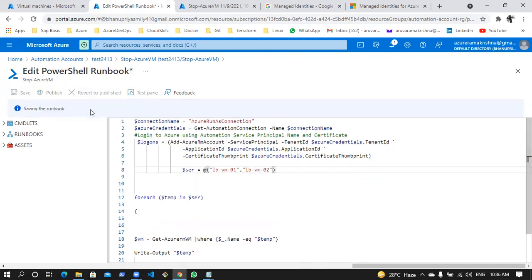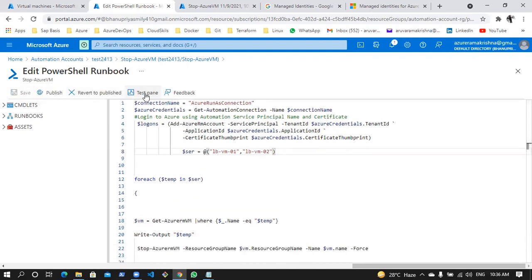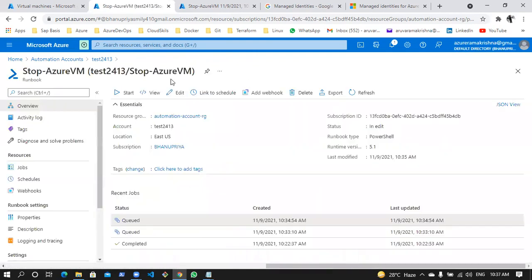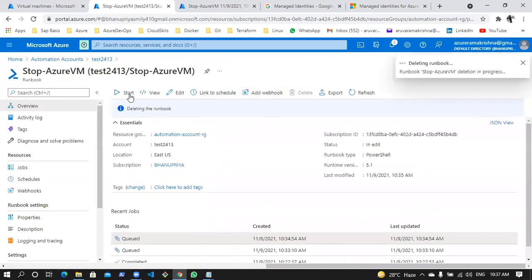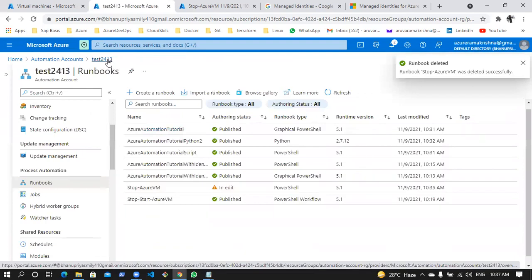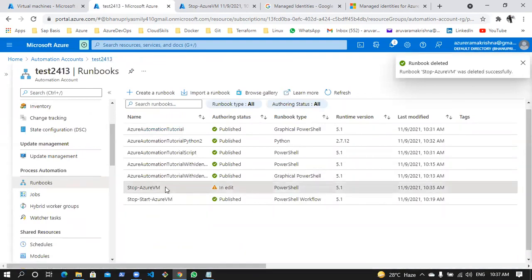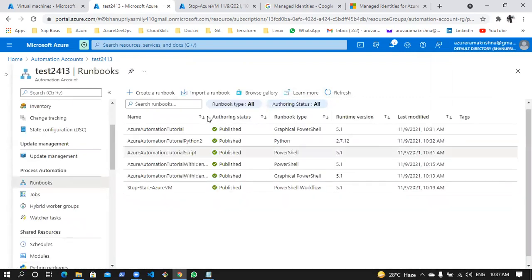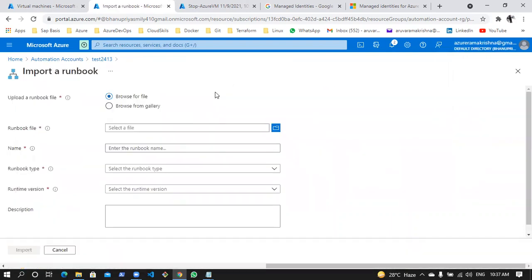Okay, I'll save it. Let me test it here itself. By default it is going to the queue. Let me do one thing. I'll delete it and I'll create a new one. Okay, I deleted it. There is one more also. I think it is done. So let me go ahead and import one. I'll say import a runbook.